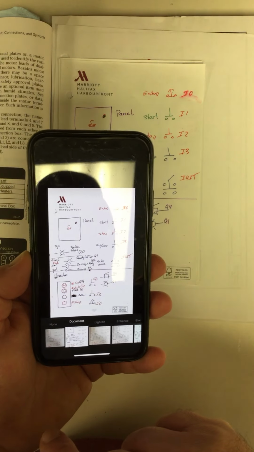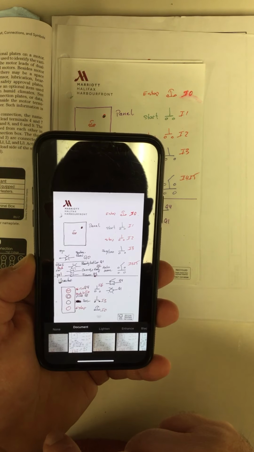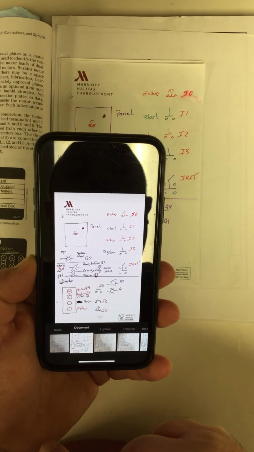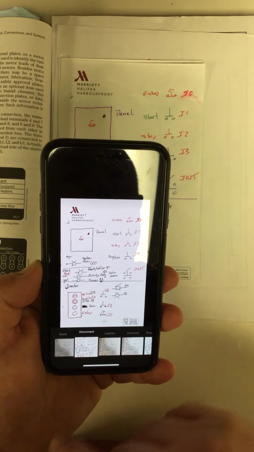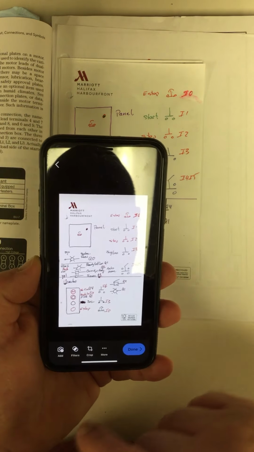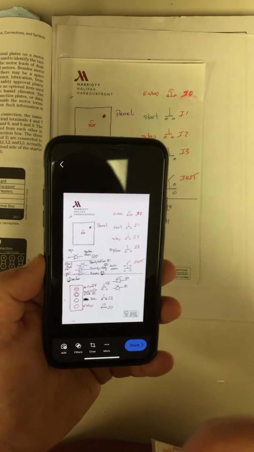And you can see that brightened it up significantly. It makes it a whole lot easier to read, takes away all the shadows and just makes it that much more pleasant to the eyeballs. So I'll click to get rid of it, and now I'm not done. If I go done, then I'm done scanning.